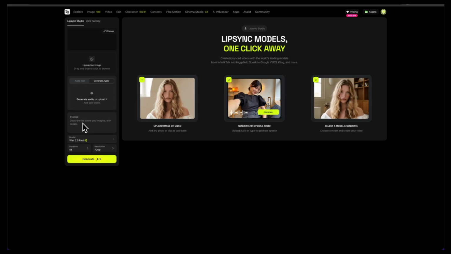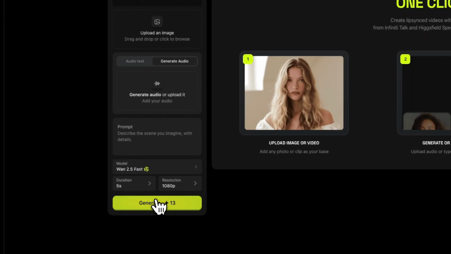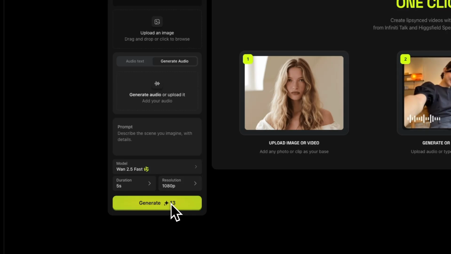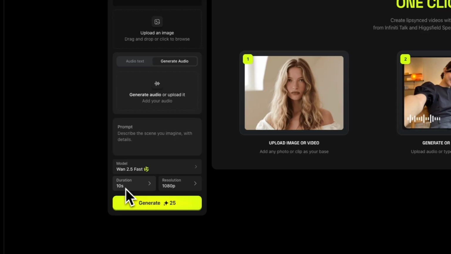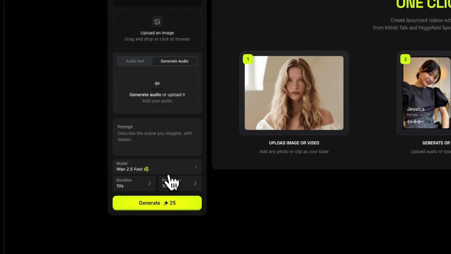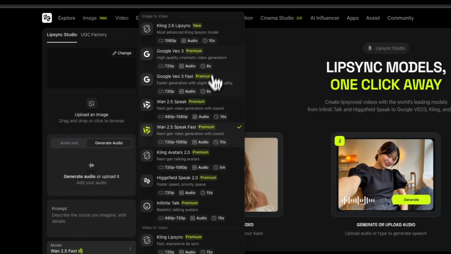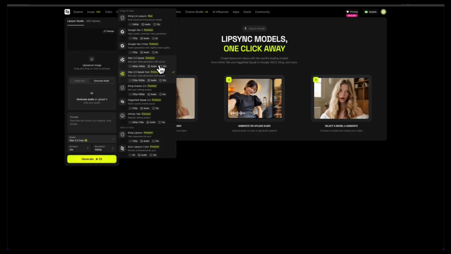Now here you also can give it a prompt, choose the model, the duration and the resolution, and then click on generate. And as you can see, it's going to cost 13 credits for 5 seconds. Now if you want to increase this, it's going to cost you up to 25. It also depends on the model you're using.